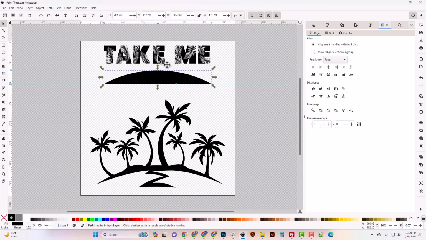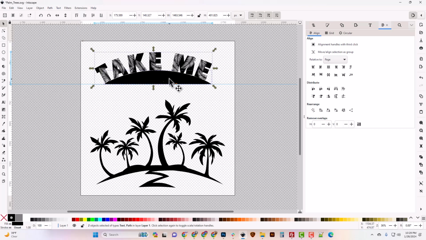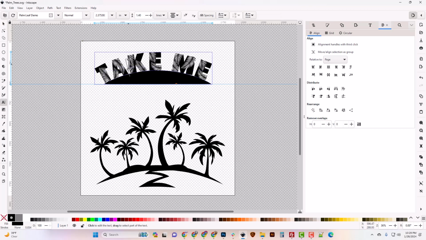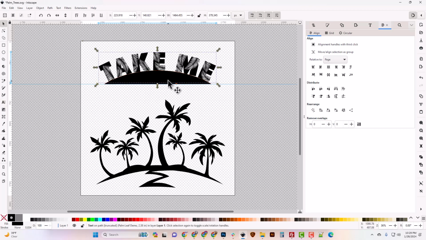Okay, so I got this path, and then I'm going to take this, and then select the path, and I'm going to do text, put on the path, okay? And then I'm going to grab my text tool and click here and hit home, and then hold Alt, and use your arrow key, and just adjust it along the path so that it looks pretty centered. And that looks good enough to me.